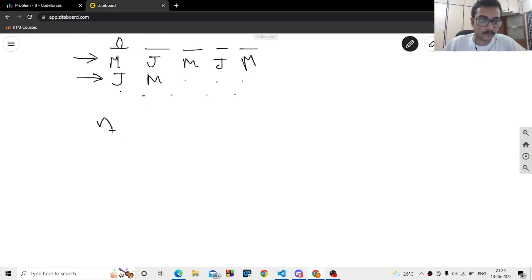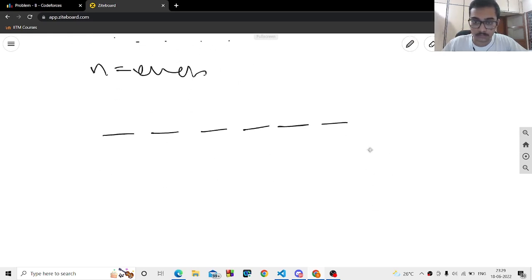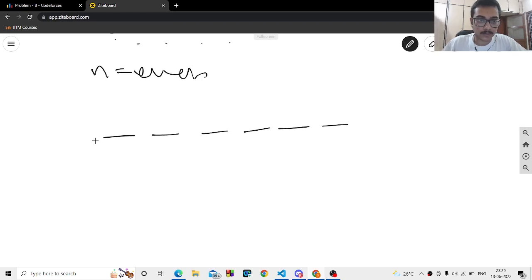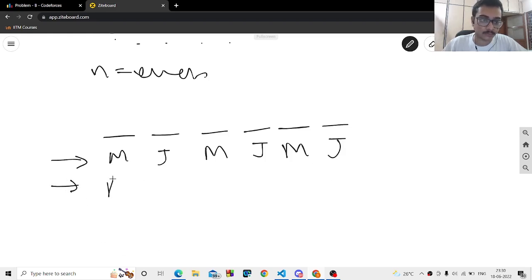Now comes the case when n is even. Let's go on with n equal to 6. So when n equals 6, what happens in the first round of iteration? This pile Mike chooses, this pile Joe chooses, this pile Mike chooses, this pile Joe chooses, this pile Mike chooses, this pile Joe chooses. In the second iteration, Joe chose this pile, again Mike chooses this pile.